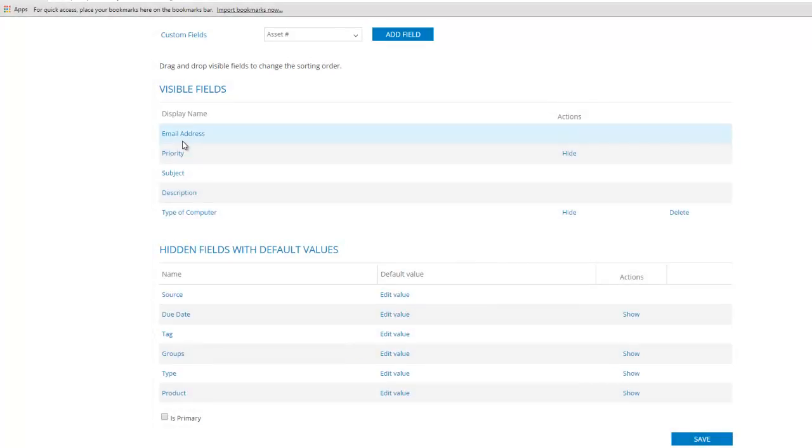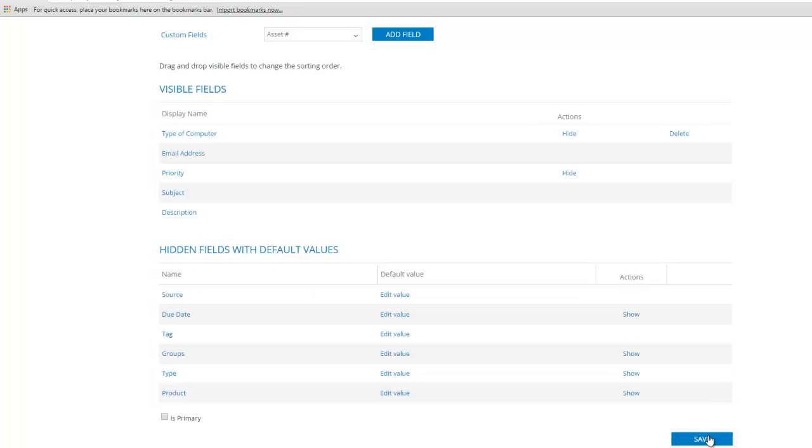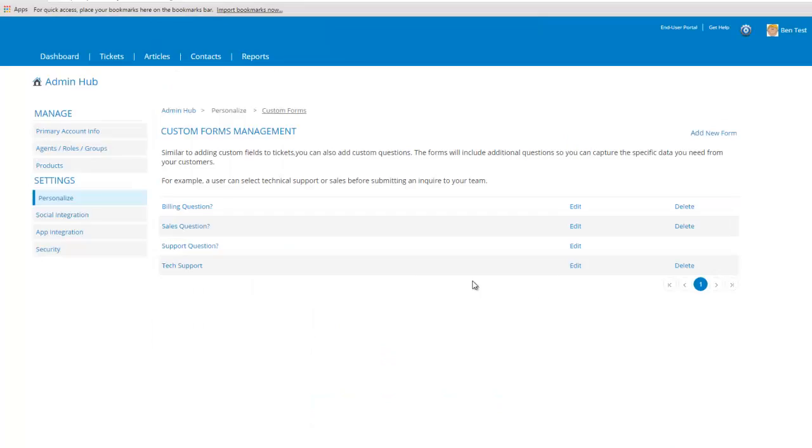And then from there, we can rearrange this, right? So I want to add the subject and description. I want the type of computer as my first question, let's say, right? So we drag and drop it. When complete, click save. Okay. And what we'll see here is now we're going to be brought back to the custom form screen. Okay, so the new tech support's added.